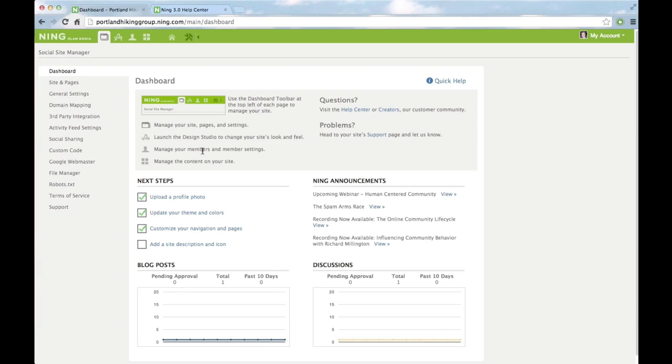And it also explains these 4 icons at the top. So this one is Social Site Manager. That's what I clicked on to get here. This is how you manage your site and your pages and your settings. The next one, it looks kind of like an easel and ruler. It's the Design Studio. We'll talk about that a little bit later, to modify and customize the design, the look and feel of your network.